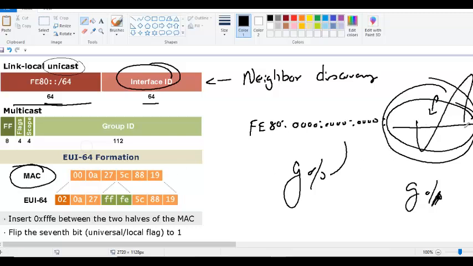you tell me what I was telling now. MD, MDs. Link local address is different, interface ID is different, or interface ID is a part of link local address?